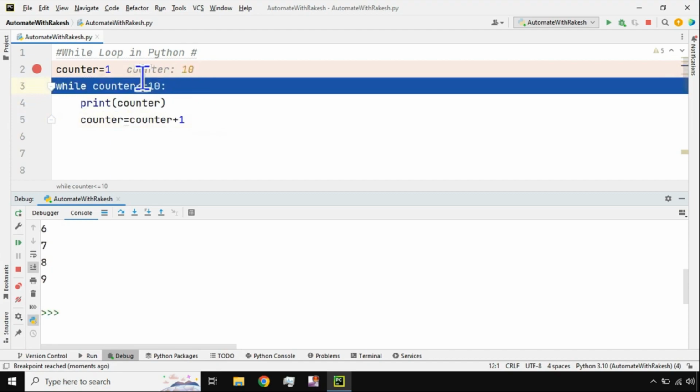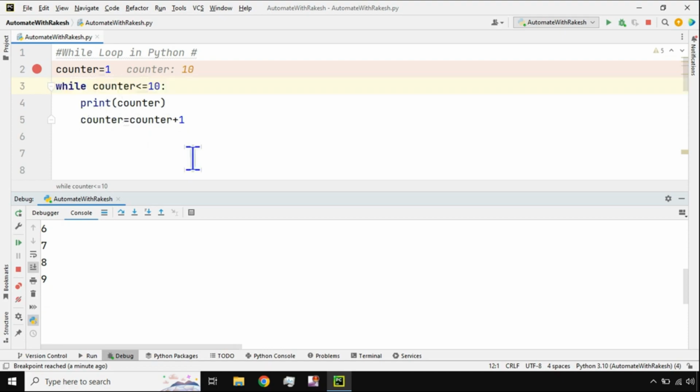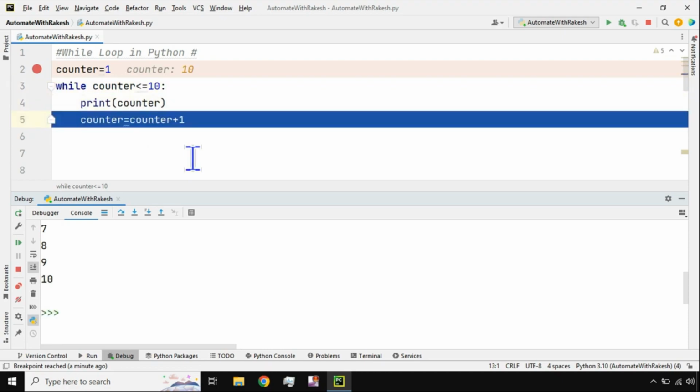Now look at this. The counter value is equal to 10. 10 is less than or equal to 10? Yes, the condition is met. Until the condition is not met, if the condition value is true, then it's going to do the job below it. So whatever is written below it, it's going to do the job. I'm going to hit on F8, and it has printed 10.